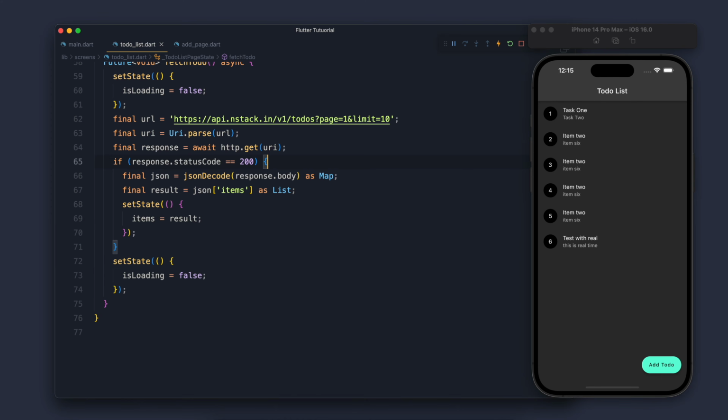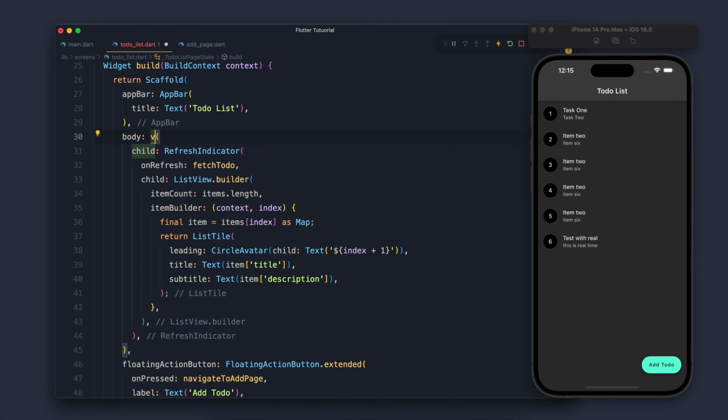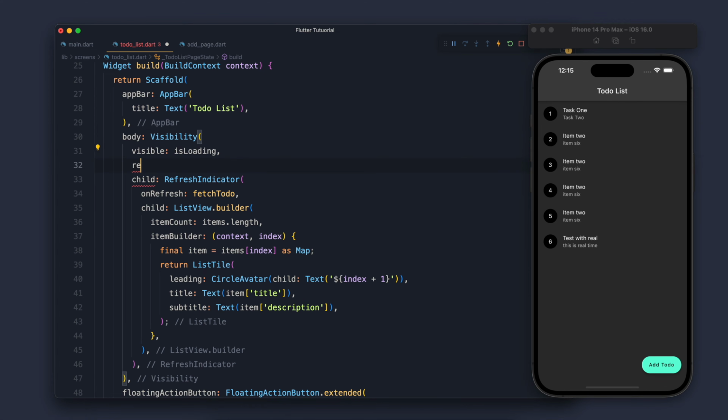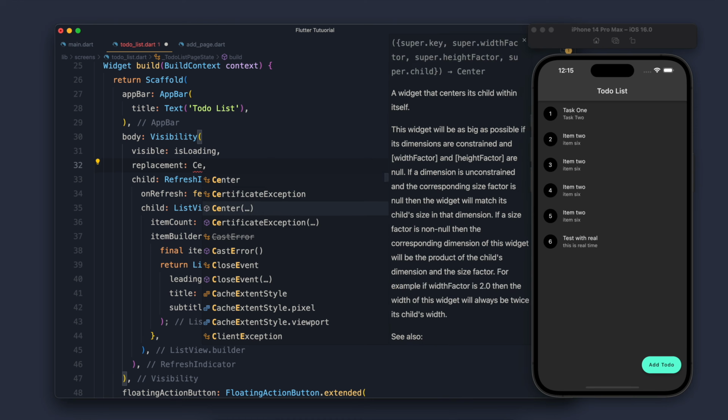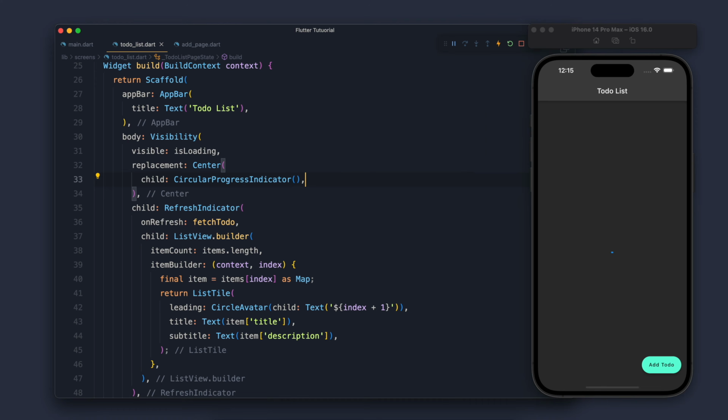So now we have a variable which keeps track of the loading status. So now we will use a widget called visibility, and that widget will help us to show a loading indicator which will let us know that data is loading. So we will wrap the complete widget into visibility, and I will have a logic called visible is loading. So if it is true, it will show the child. So if data is loading, it will show the list of item, otherwise it will show indicator. I think this is the wrong logic.